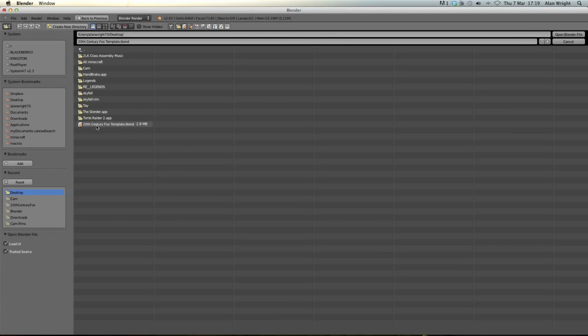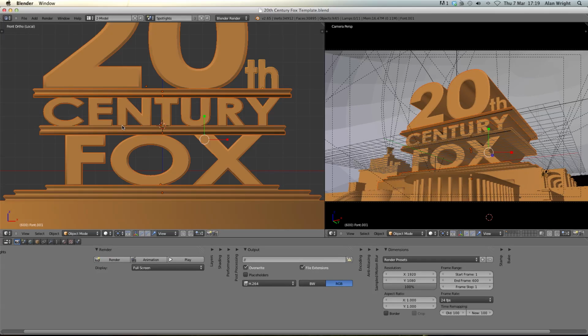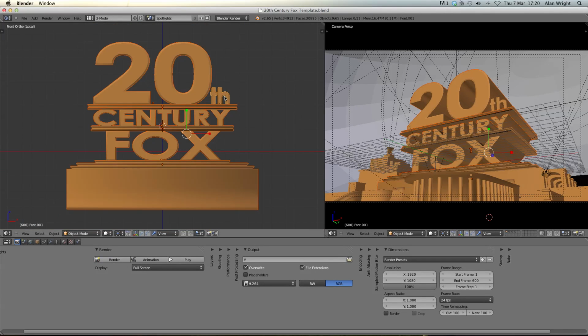There'll be one that says 20th Century Fox Template 2.blend. That's if you want just two lines instead of. I'll show you. Just open up the normal one. See, that's got three lines. It's got the 20, the century, well, 20th, then the century, then the fox. But if you just wanted Century Fox, then you could have that as well.